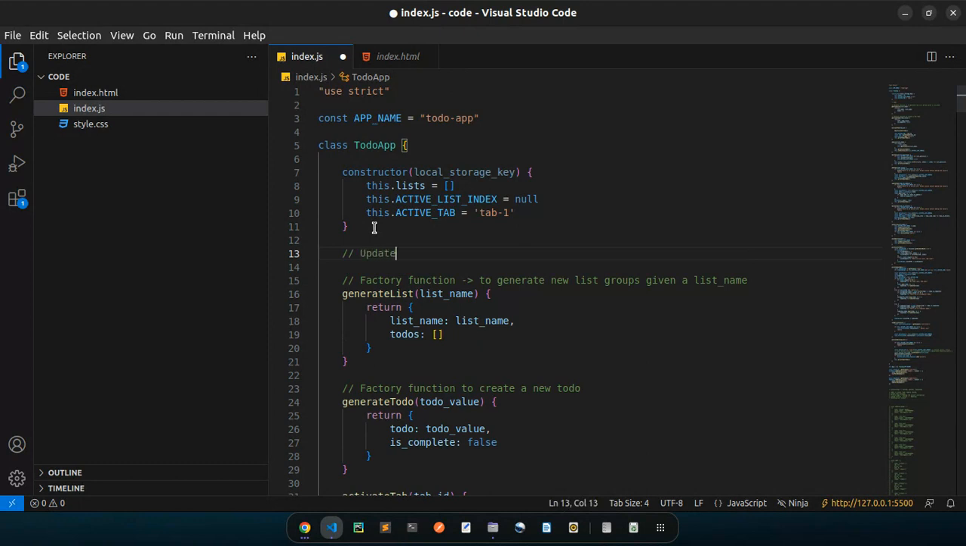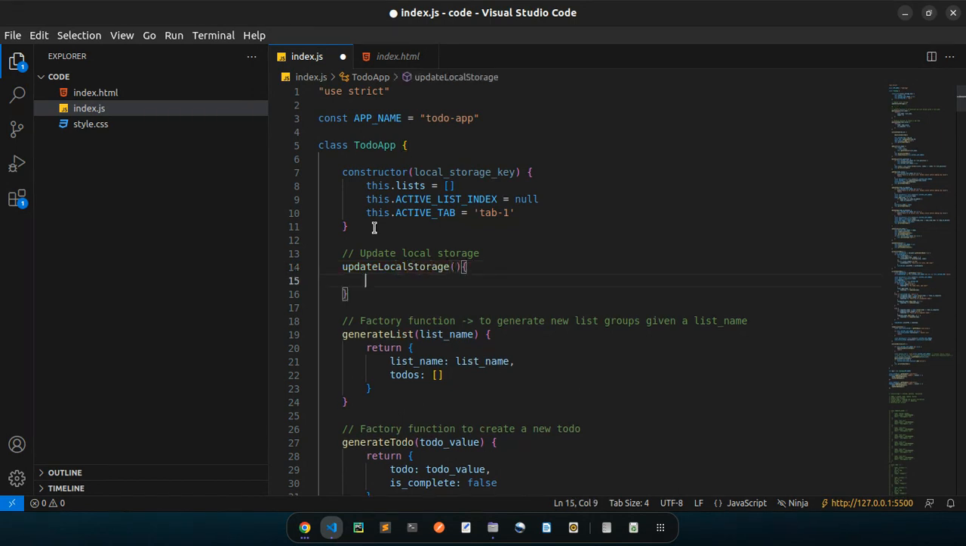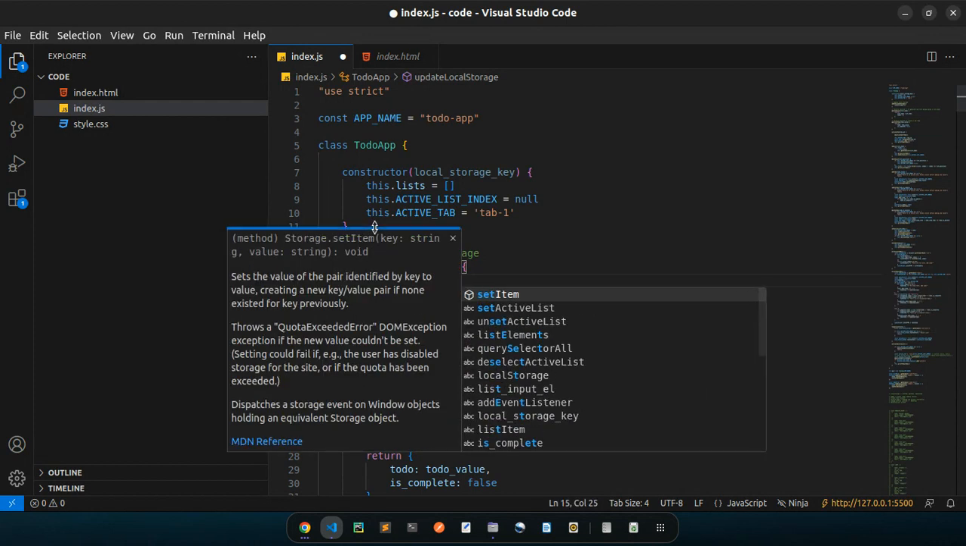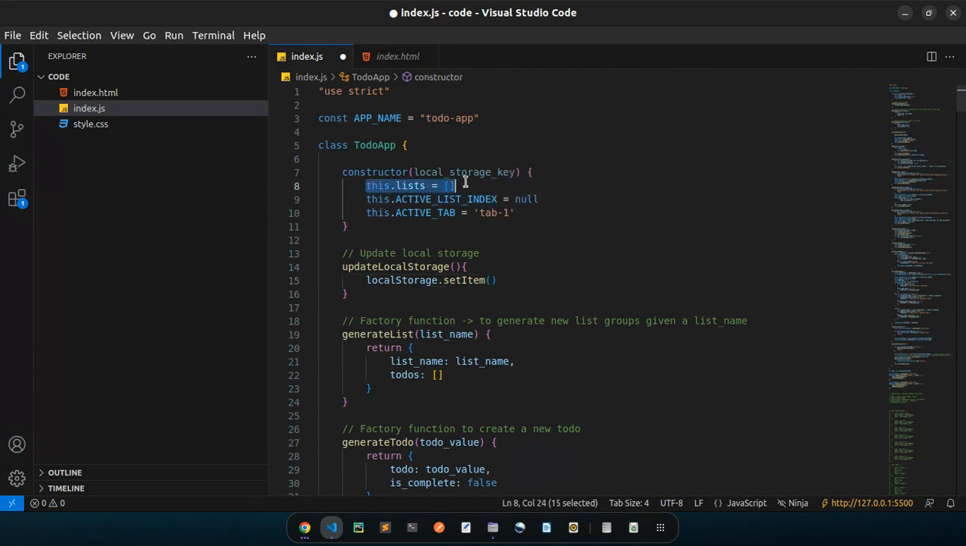Update local storage. Whenever we change something, we need to update local storage based on the information that we have. So, update local storage. It's a function, takes nothing. And what we are going to do is just say localStorage.setItem. We have these three things here: the list, the active list index, and also the active tab.